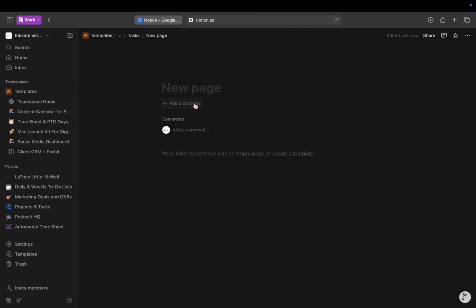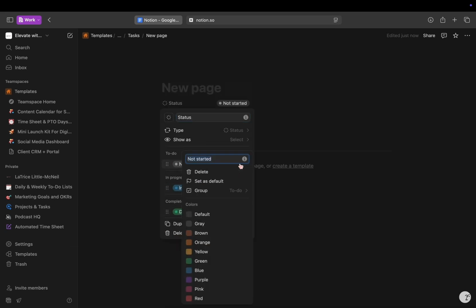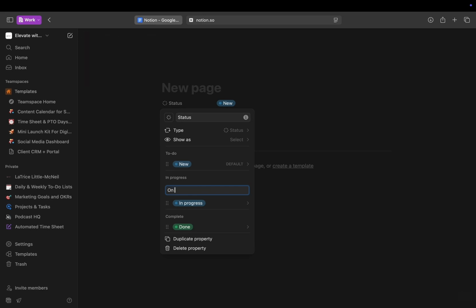After you name your database, you want to open up a new page and add your properties. For the first property, I'm going to add a status property. And for my options, I'm going to rename them to new, in progress, done, canceled, and archive.